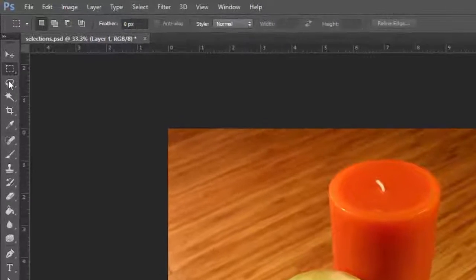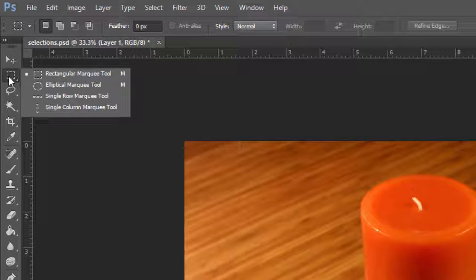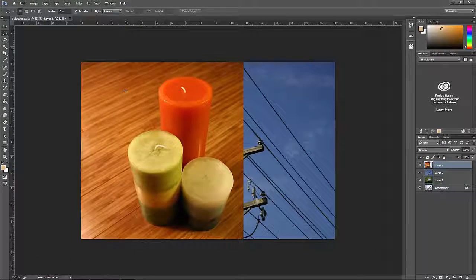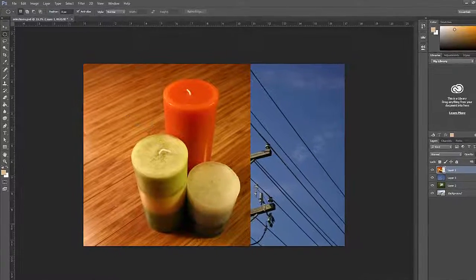Click and hold the rectangular marquee selection tool and select the elliptical marquee selection tool. This is useful for when selecting circular areas, including perfect circles, in which case we'd hold Shift while clicking and dragging.